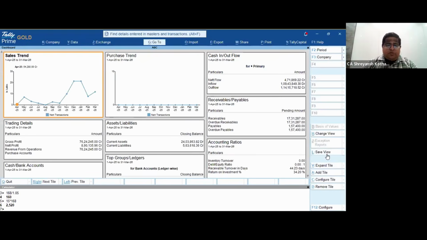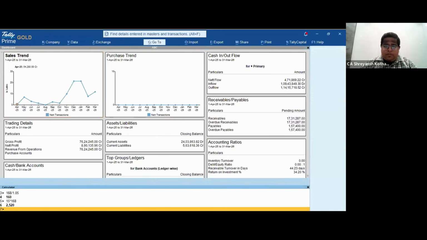Now, when we open dashboard again, we get the default dashboard here. Now, if you want to go to the dashboard which we have created, how can we do this? We'll click on this Go To option, Alt G. We'll click on Alt G here.